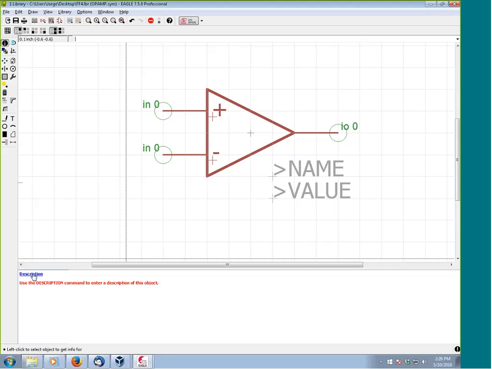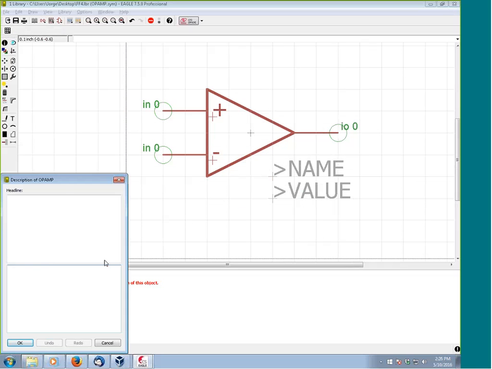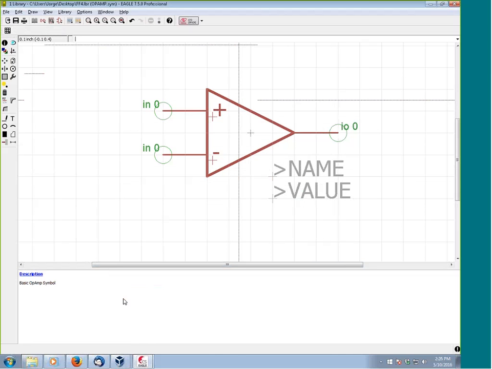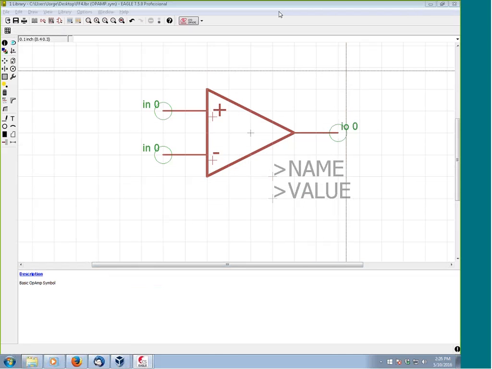We can add in a simple description down here. I'll just say basic op-amp symbol. Say OK. Any questions on the symbol so far? Any questions you guys have right now?